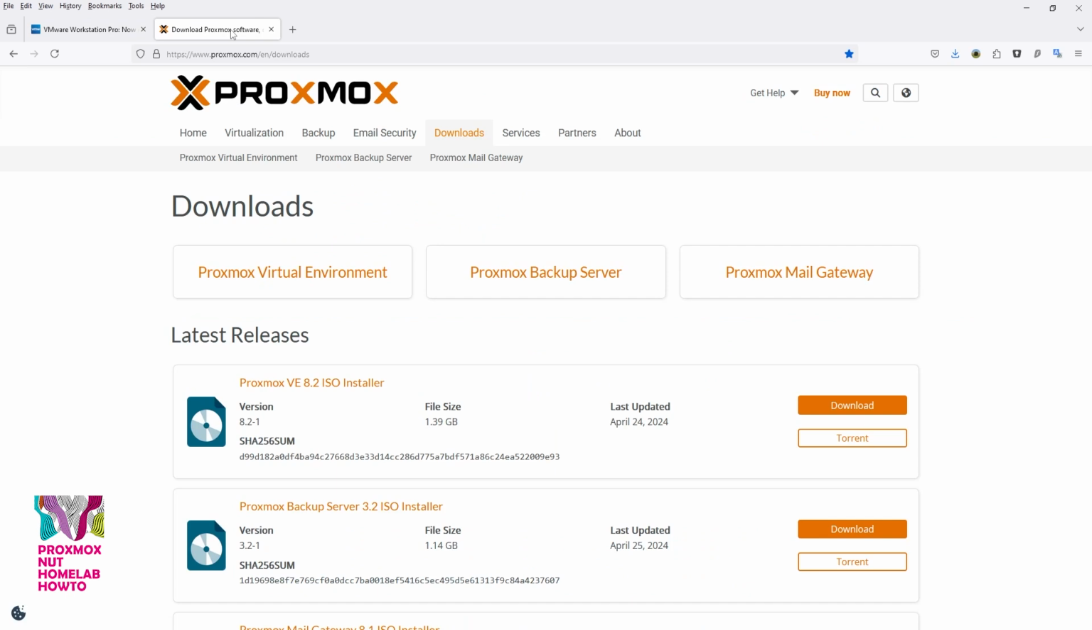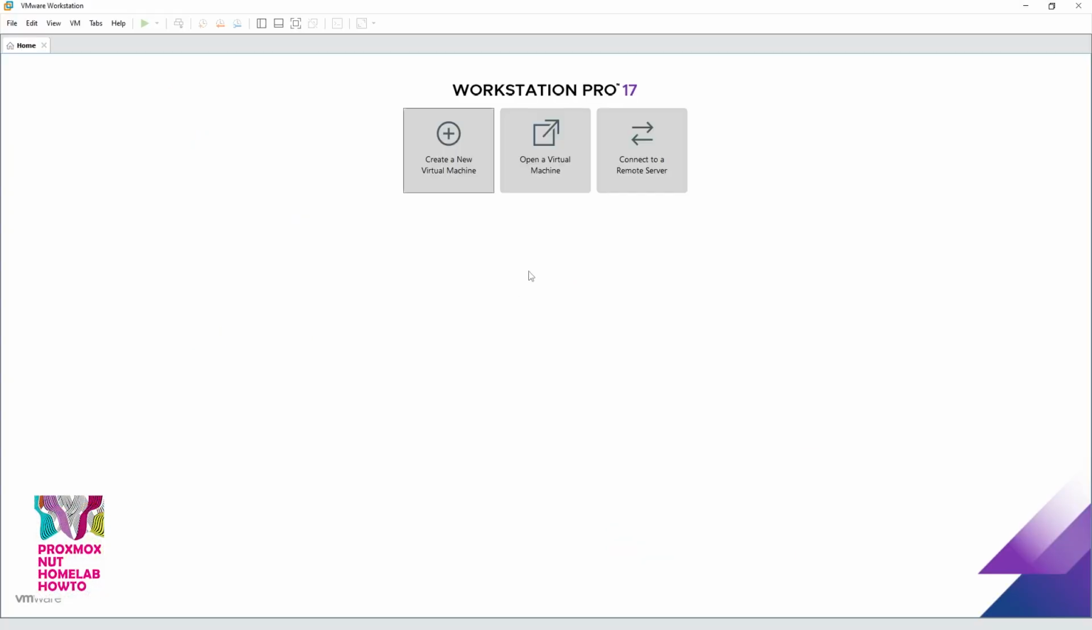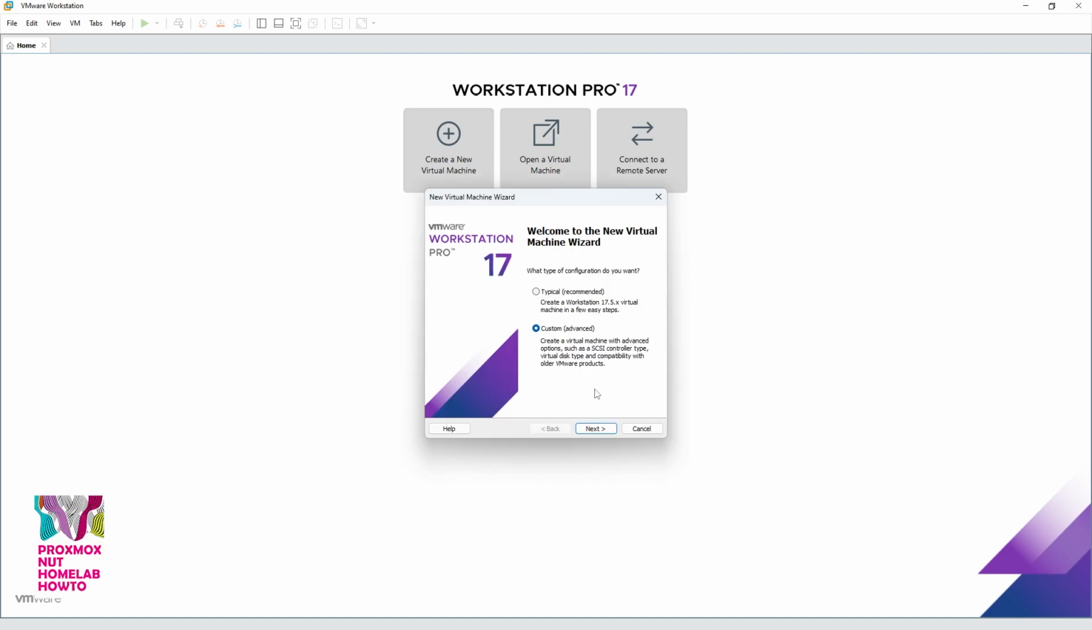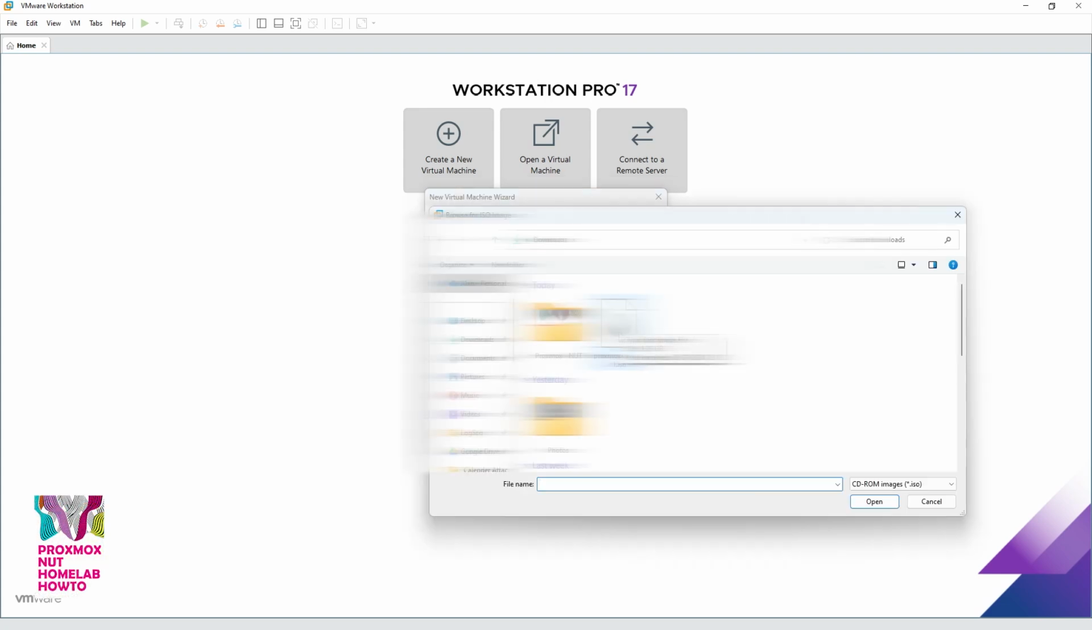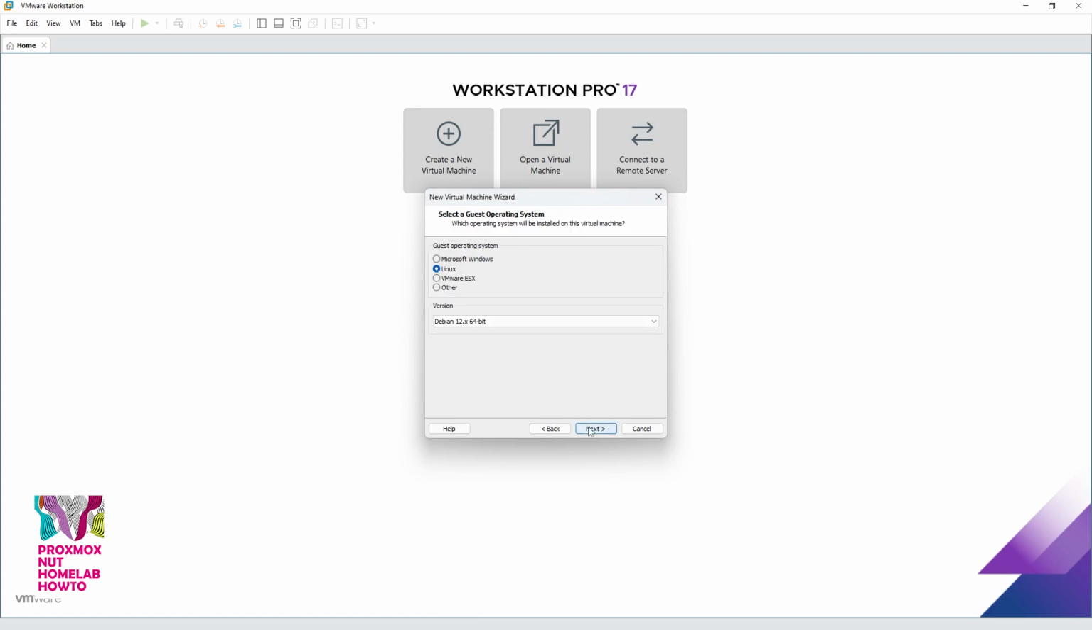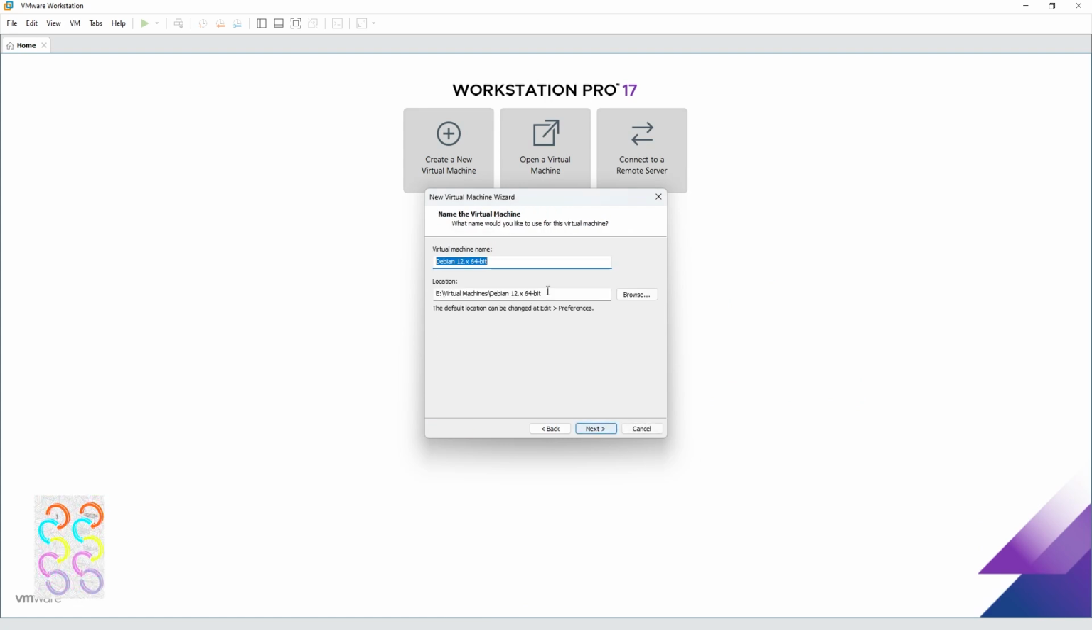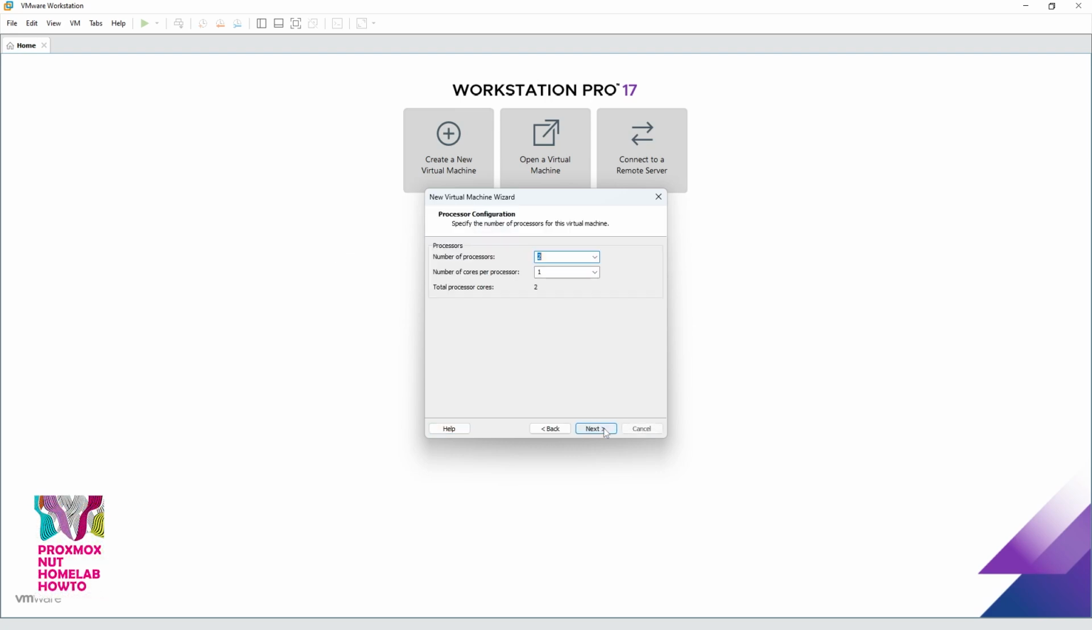The first thing we therefore need to do is go into Proxmox, download the ISO, and once we've downloaded the ISO, we go into VMware Workstation, where we're going to create the virtual machine on top of which we're going to run Proxmox. Create a new virtual machine, custom, leaving the default. I have an ISO and I'm going to refer to that ISO. Proxmox is based on Debian and I'm going to choose that, and I'm going to call my environment Proxmox-NUT.